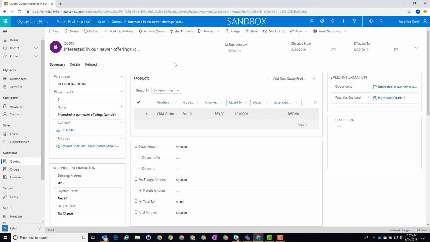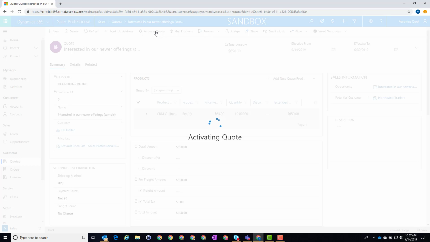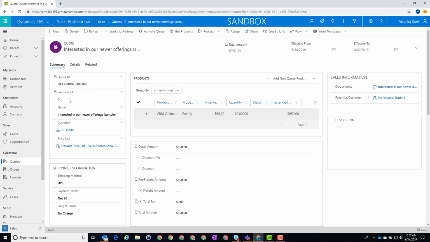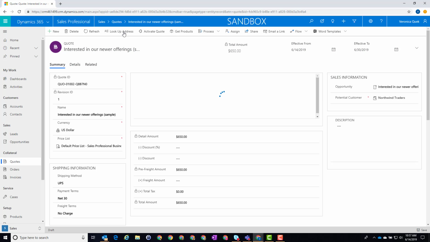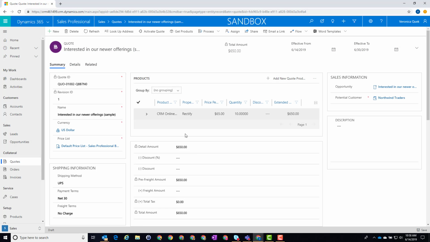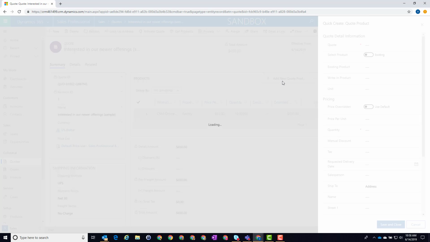Once the quote is ready, we can activate it so that it creates a read-only version of the quote. You'll notice that it's revision 0, so there hasn't been any revisions to this quote. But if I did need to revise the quote, I can just click the revise button at the top, and after an additional phone call with the prospect, we realized that we needed to add some additional products to this quote.